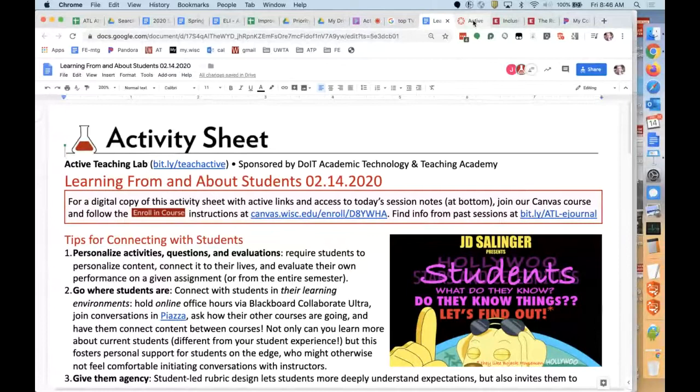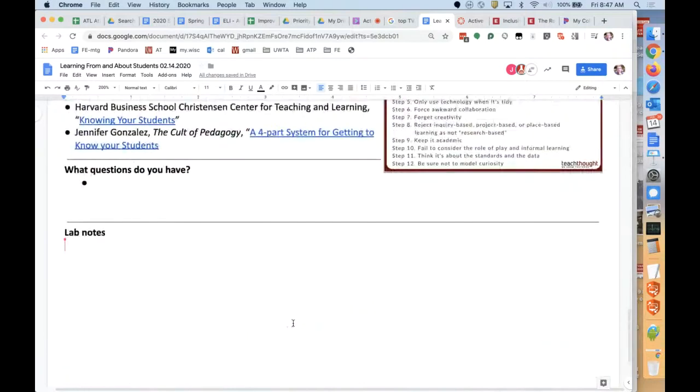First of all, at the top of your activity sheet, there's a link you can go to get into our Canvas course. The reason you do this is just to get to the activity sheet, because on the paper sheet the links don't work, but digitally they do. Also, at the bottom of the activity sheet, we've got a notes section. It's all editable by you all, and you can add resources and ideas and questions that we can perhaps get to.